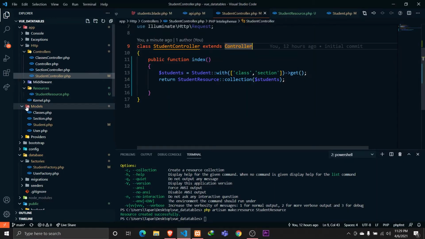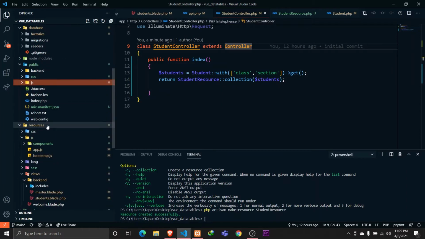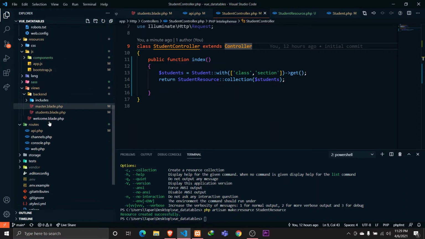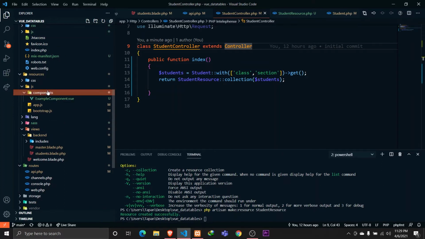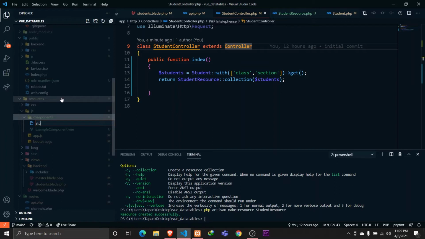So let's define a new Vue.js component that will be called students index. We can define that in the components folder itself. It's up to you where you want to define it. You can actually create a different folder for students, and another folder for another model.